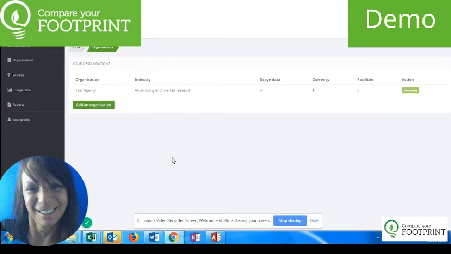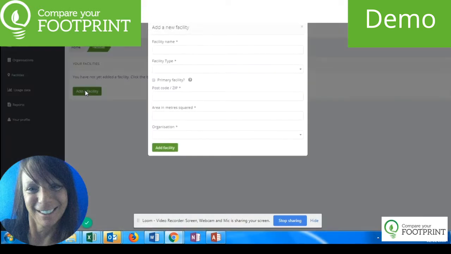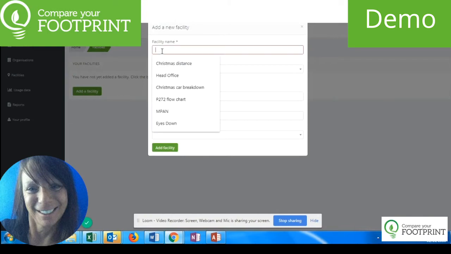Now this agency, in order for me to add some data, has to have at least one facility associated with it. So I'm going to click on facilities on the sidebar here. It tells me I've not added a facility. So I'm going to click Add a Facility. Now I'm going to call my facility Head Office.